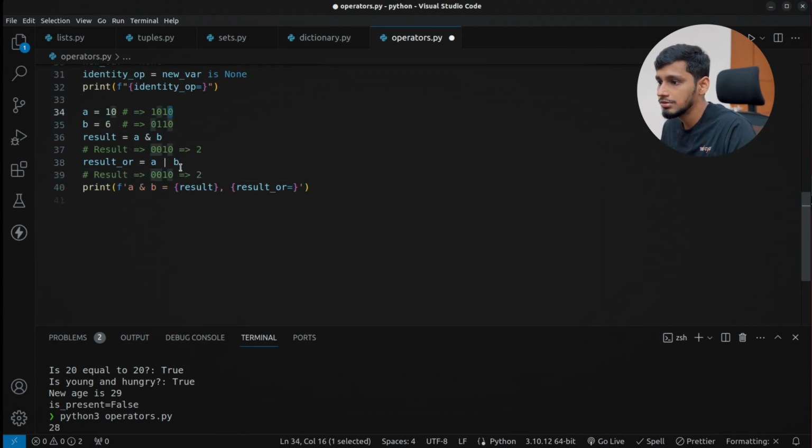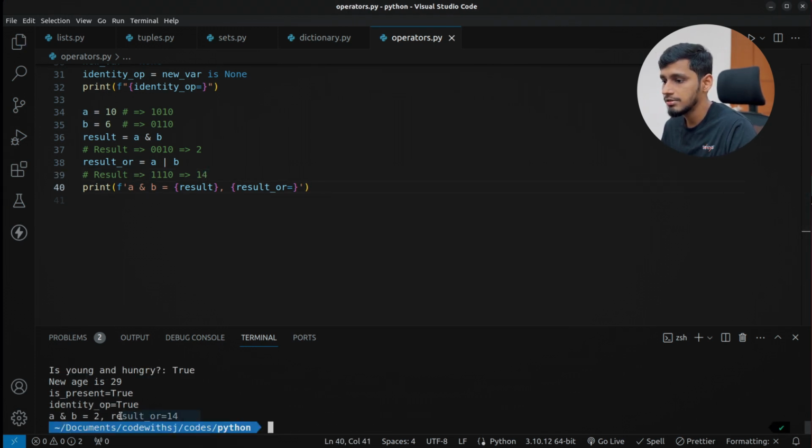And 0 0 0, correct, 0 1 1 1, and this will also be 1, and this will also be 1. So what is the binary number for this digit? It is 14. So we should get 14 over here. Let's run it, and as you can see, we are getting the result as 14 and this as 2. So this is how bitwise operators in Python work.